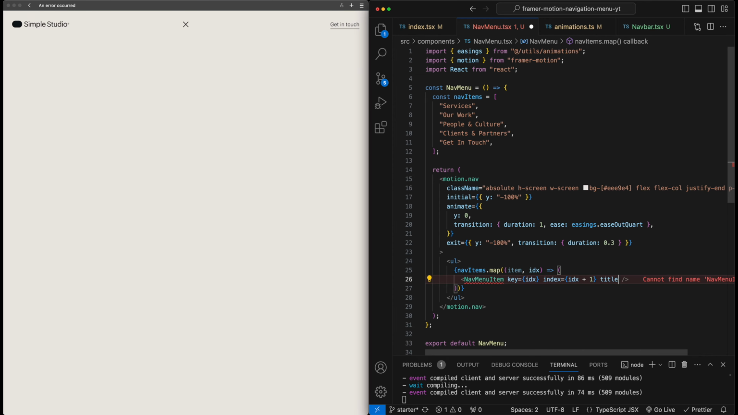So now if I hit save here and I hit save here once I import this, there shouldn't be any errors, but it does show the nav menu items now at the bottom here. And it's at the bottom because we set the justify end property here on the surrounding flexbox div.